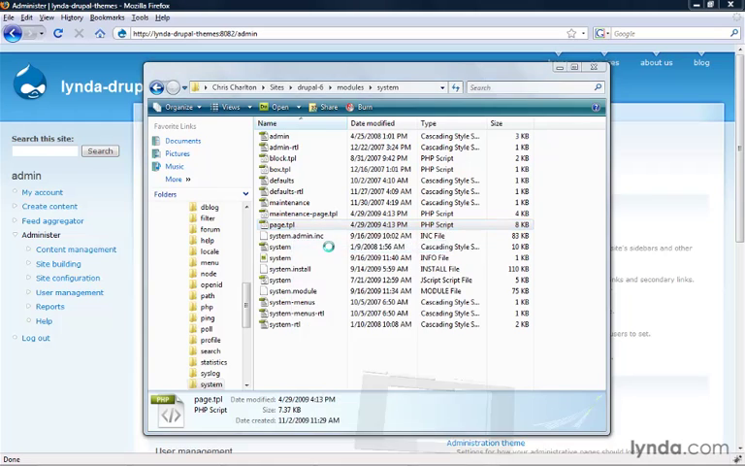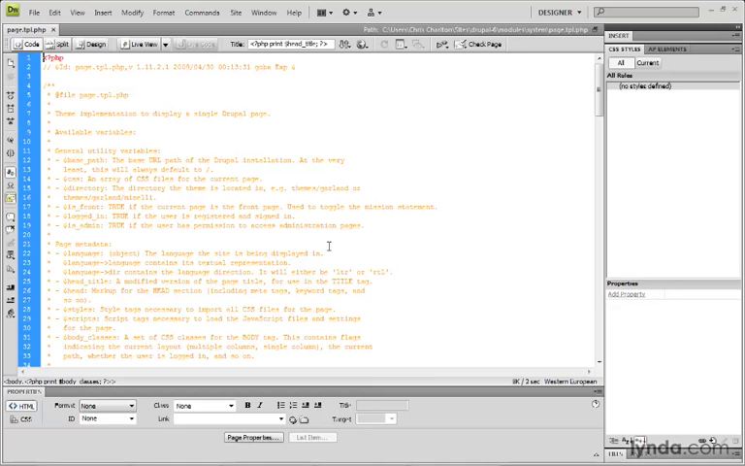So let's actually look at this file in Dreamweaver. I'm going to edit with Dreamweaver, but we won't be saving this file or changing it. I just want to show you what's inside of a page template. In the next video, we would actually be duplicating the page template into our own theme and editing it. So let's see what makes up a page template.